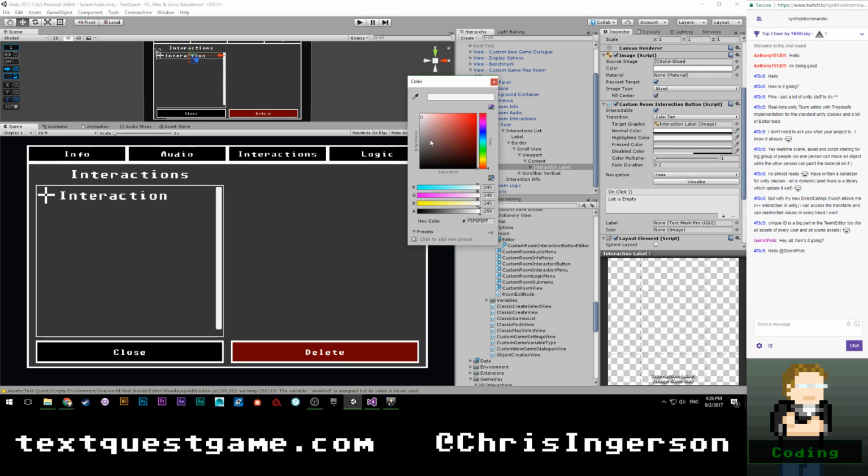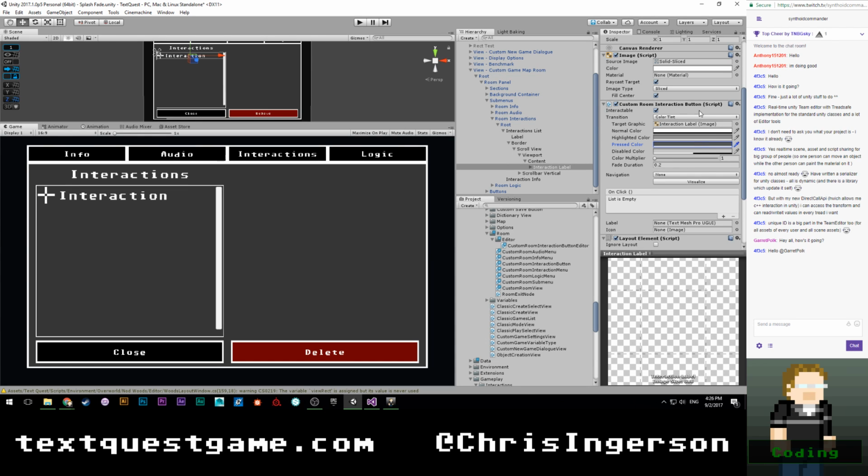So we're going to have middle gray with slightly darker gray for the pressed color, and everything else is fine. All right, so we're going to add some references to our type icon and then our name label. And that's pretty much all we needed for that. Yay!